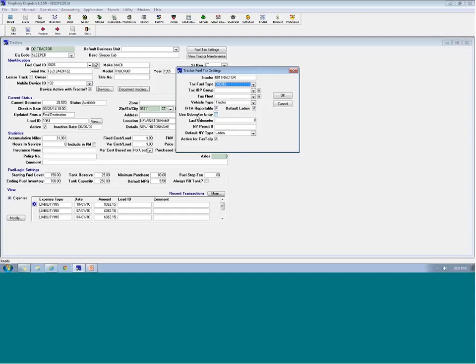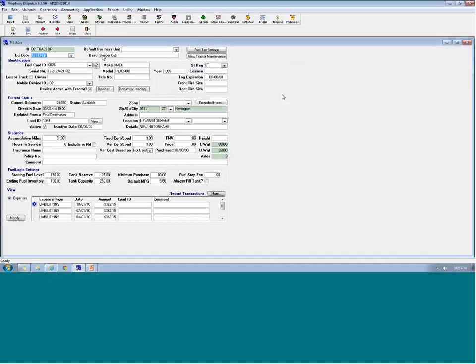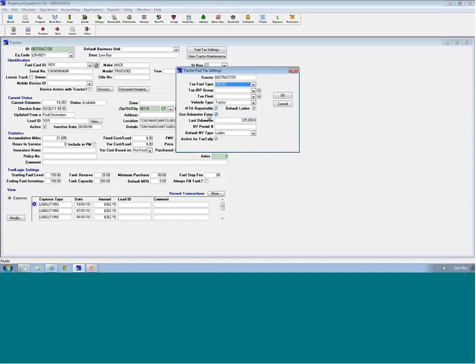I'm actually going to show you an example of both these methods in the TaxTally program. So with this tractor, we're going to go with the non-odometer entry method. I also have a secondary tractor set up that will use the odometer entry method, so I can show you an example of both.